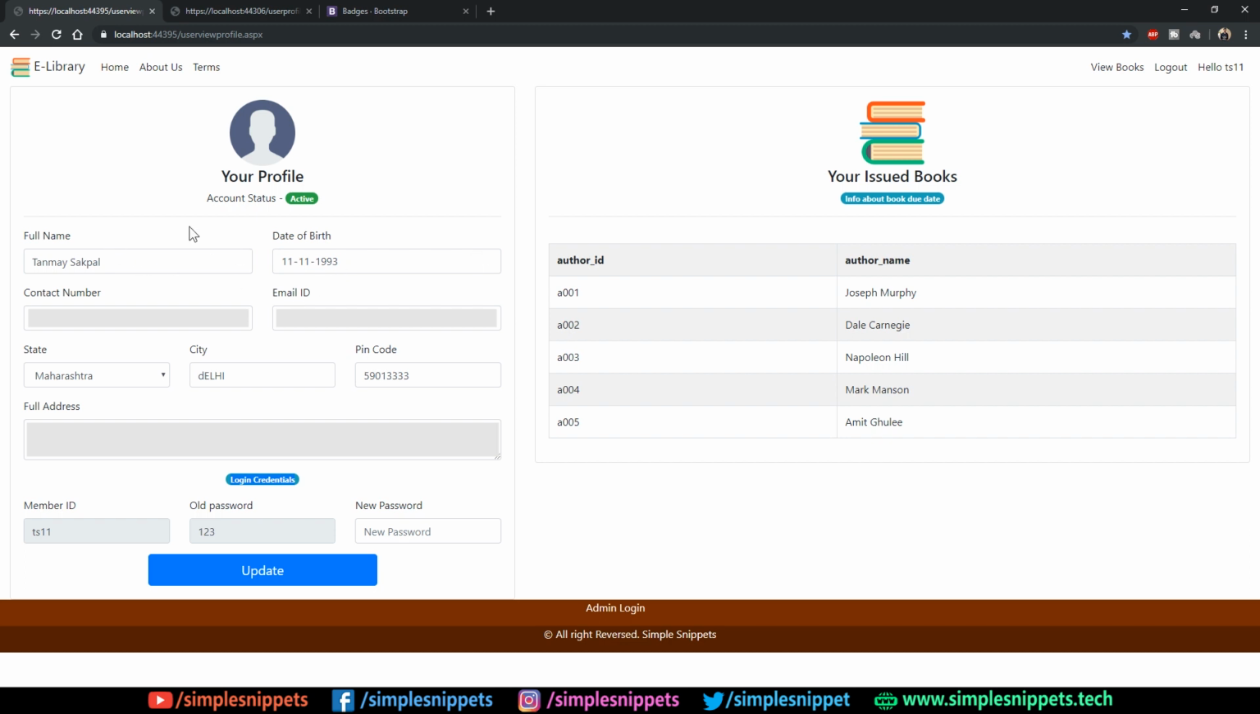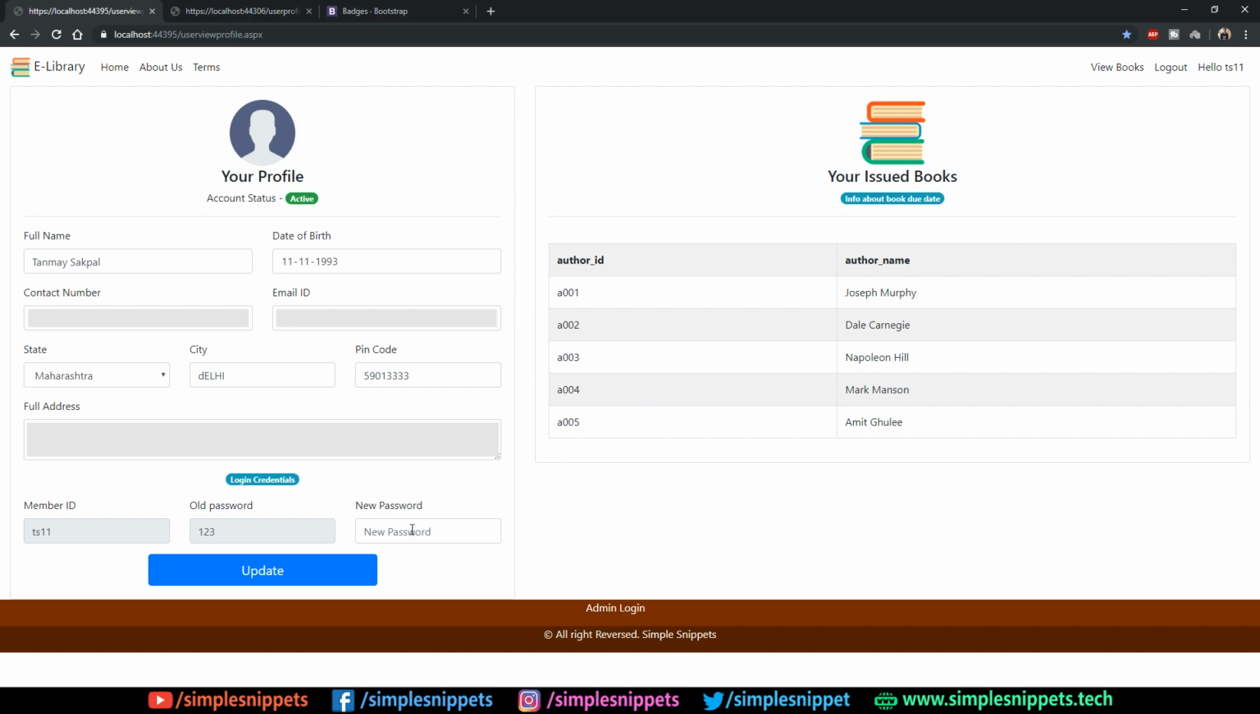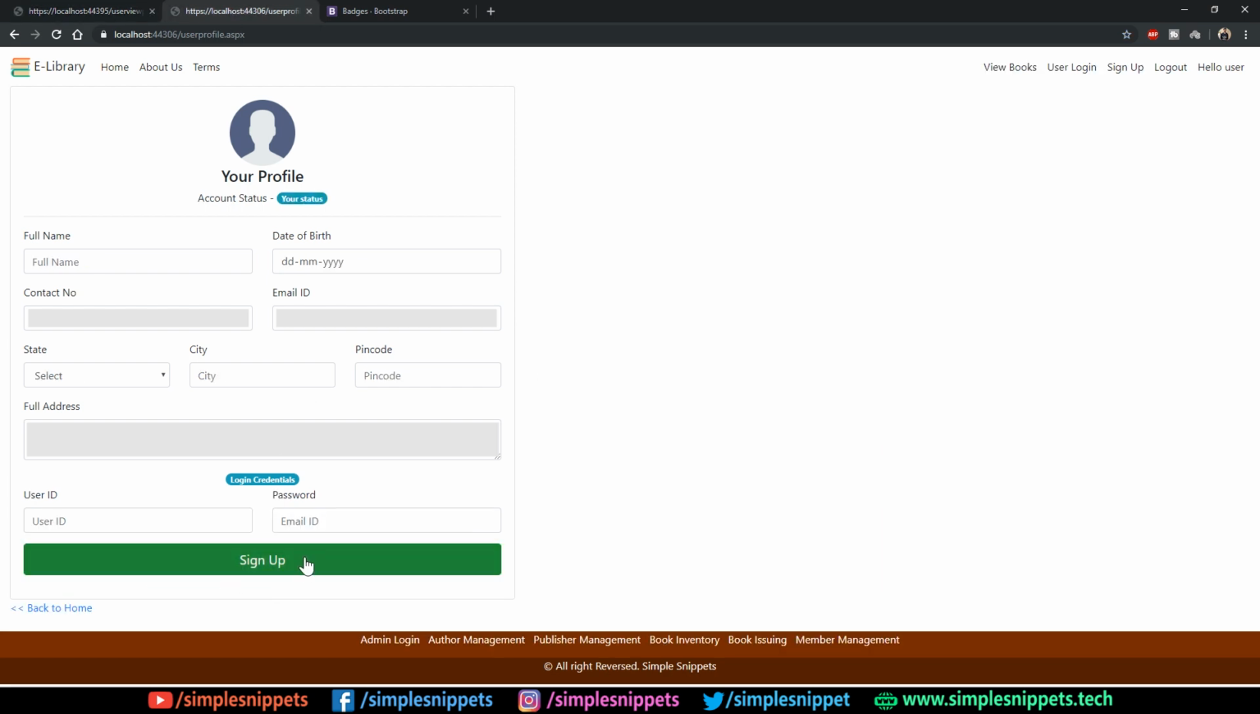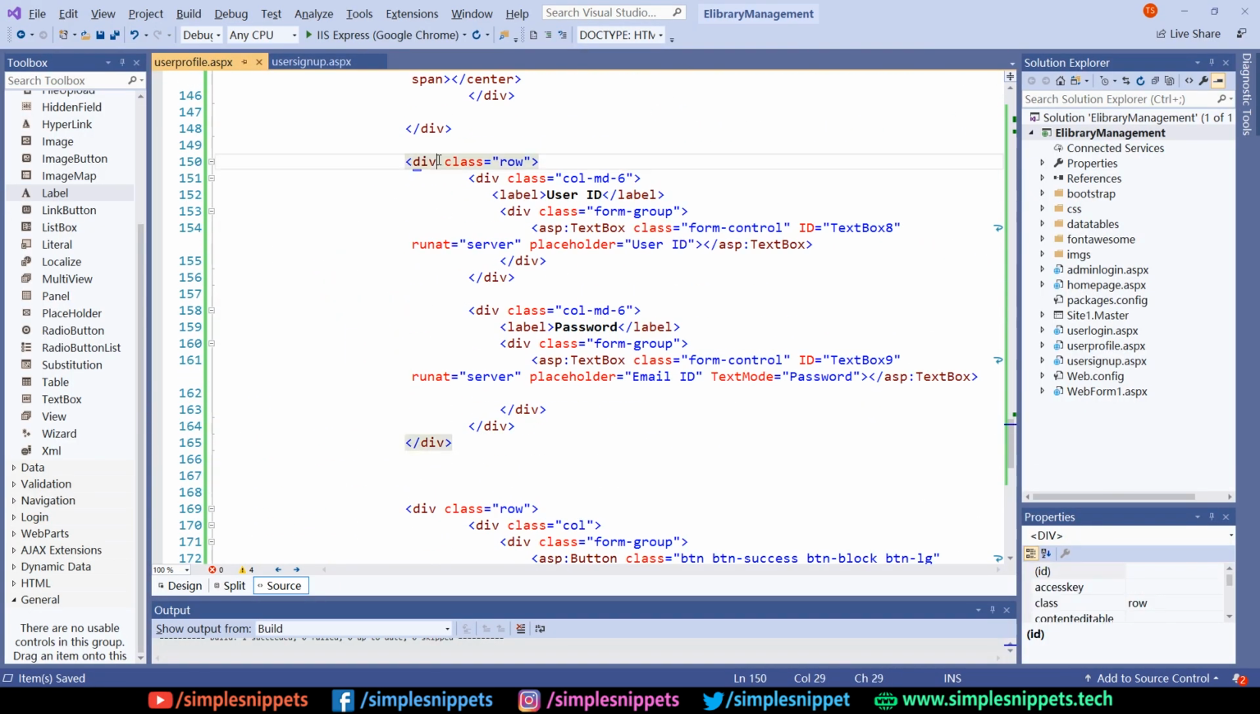Now everything else below is pretty much the same thing, except for the fact that in the login credentials part, we have user, we have password, and then we have one more new password text, and this button has to be update button. So let's do that. Let's change that. Scrolling down to the very end, we have this row inside which we have this column which is taking 6 parts. We will make it 4, and these 2 text boxes are supposed to be read only.